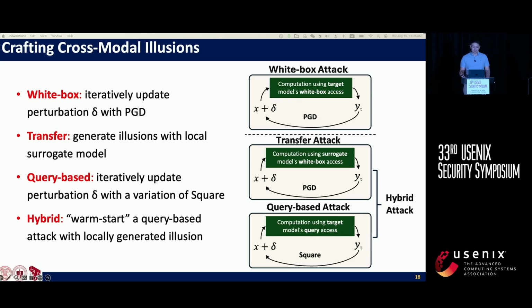We have a white box attack based on projected gradient descent. We have a transfer attack by generating local illusions with surrogate models. We have a query-based attack based on a variation of the square attack. And we have a hybrid attack combining both the transfer attack and the query-based attack, and it seems to be very effective in practice. Please read our paper if you are interested in the technical details.